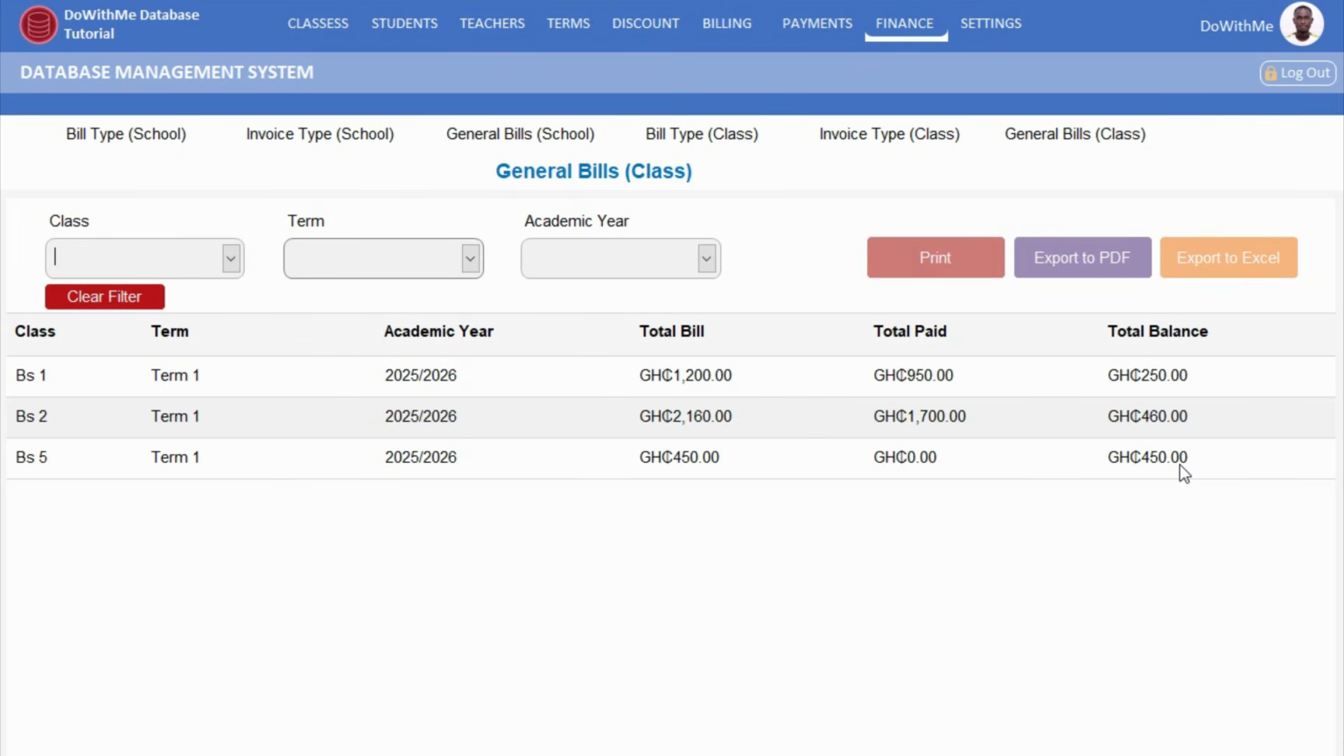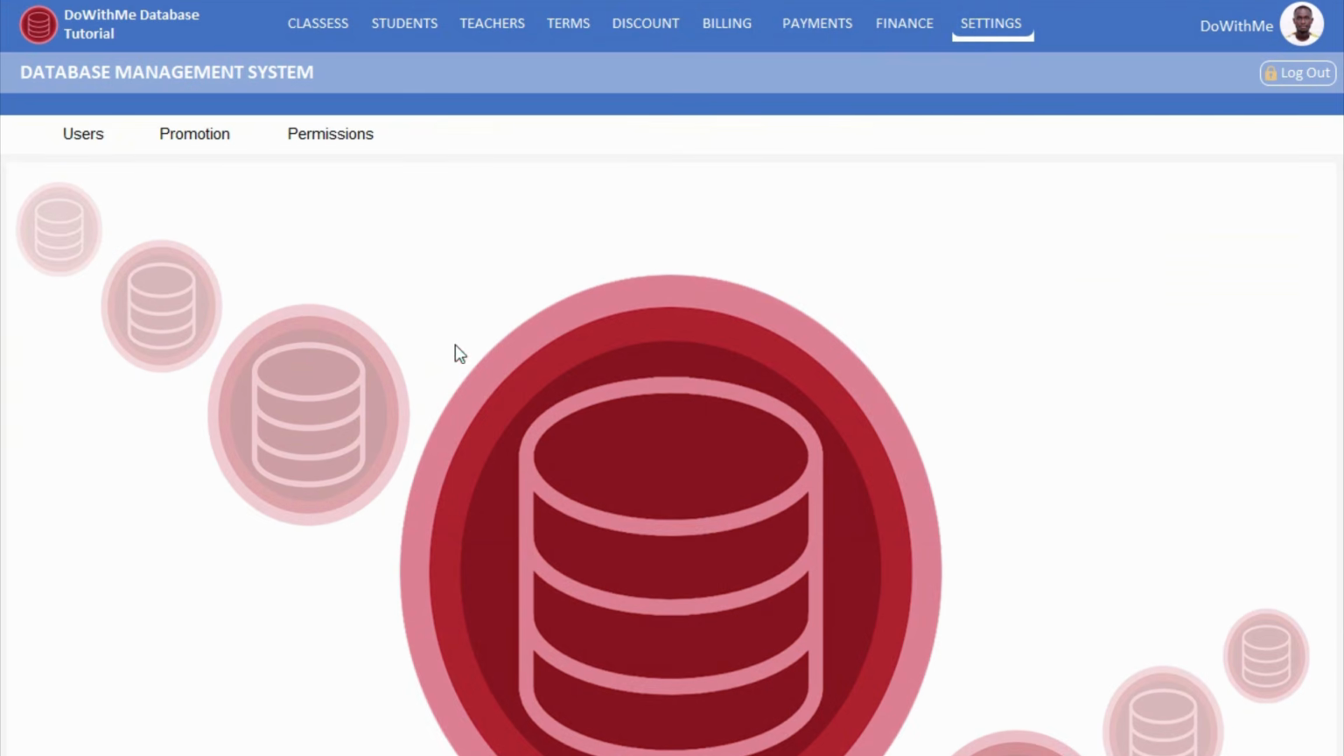BS4 is not showing because we did not bill that class. It is only the classes. Even the BS5, if it wasn't the ad hoc, it wouldn't have been added to it. So if the class has not been billed, it will not reflect here. So that is it. Now when we come to settings, here is where we have the users.